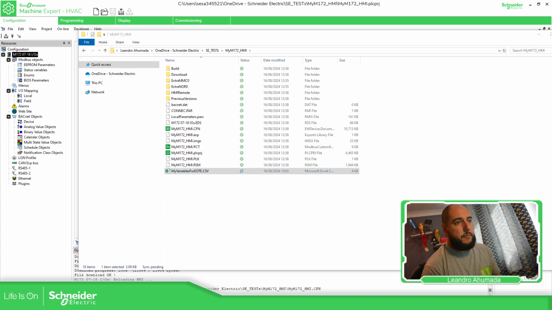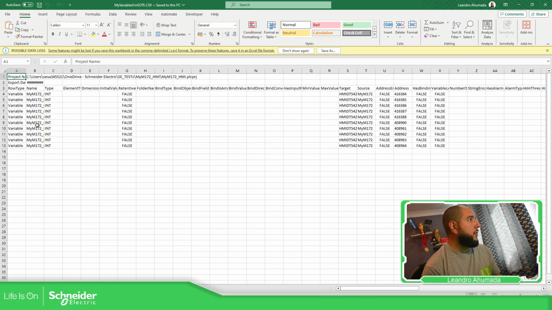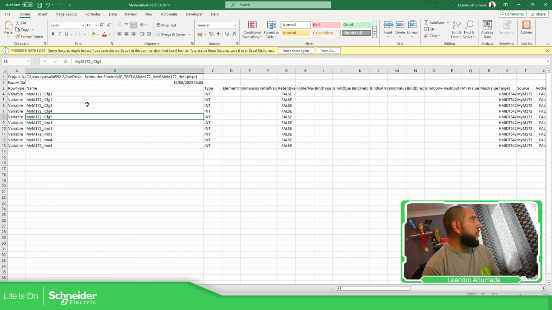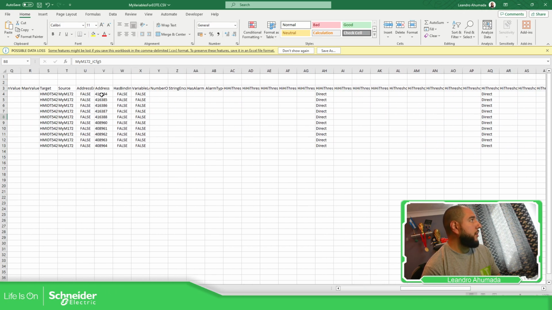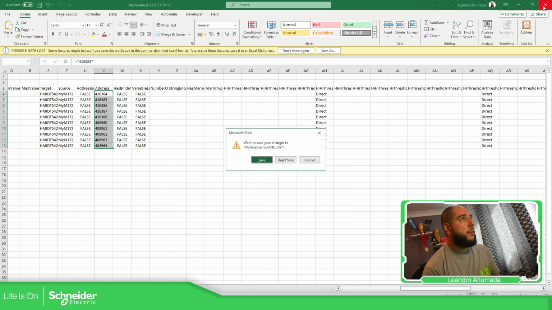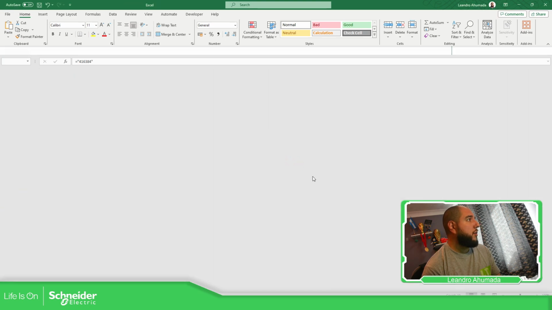On the other side, here you have all the syntax, the variables, the configuration, everything that needs to be done. And here you can find the address. It uses this kind of syntax for the EOT, the one that is exported. We're going to save it.